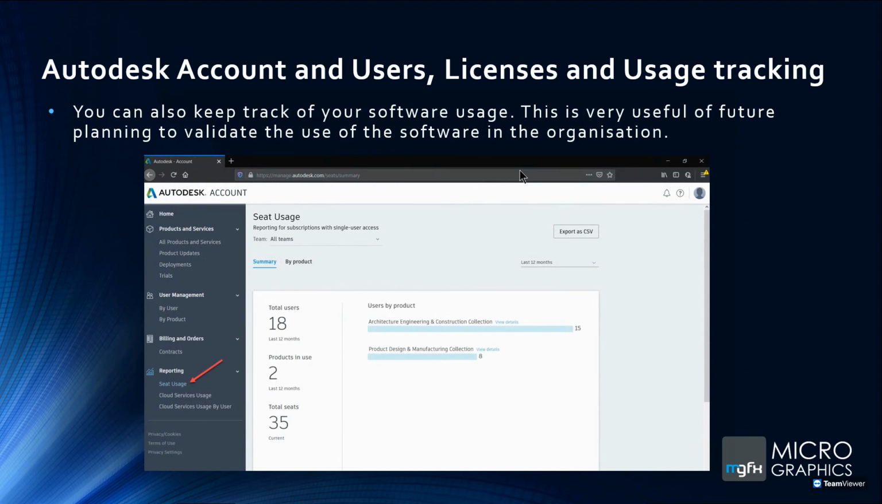Right, and then an additional advantage to this whole system is that from within this Autodesk account, you can actually go and check the number of users that have used software in your company. So you can do validation to check. Obviously, if I've purchased, say, 10 licenses, how many have been used?